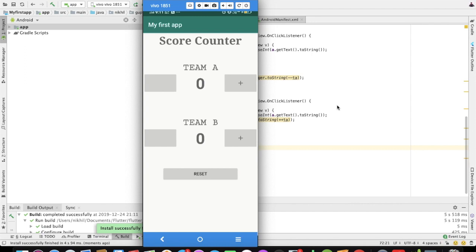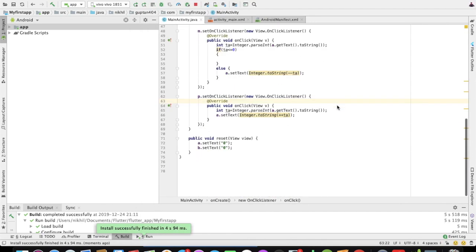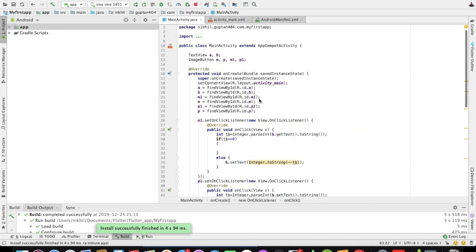All the bugs have been removed now. And just go on, try creating these random stuff, random projects, so you can learn it more easily, learn Android very easily.